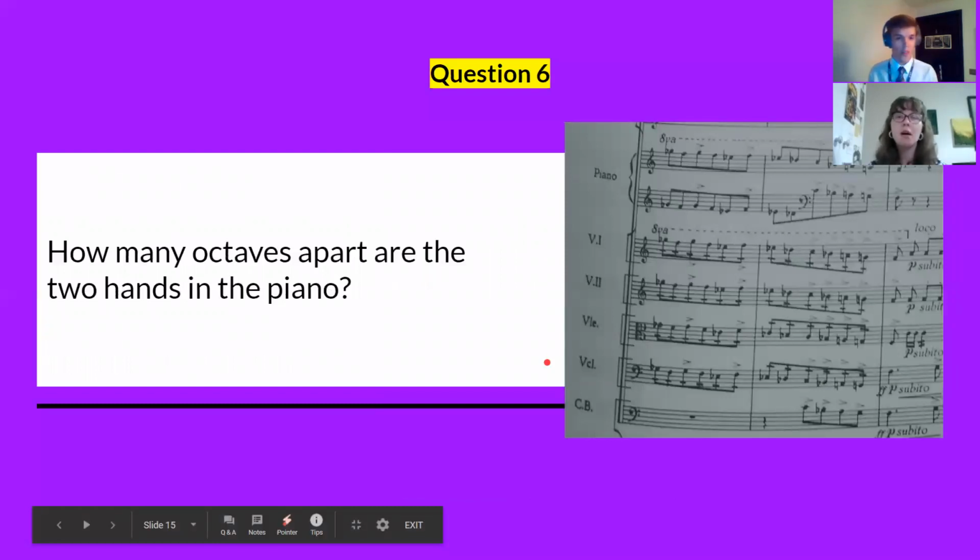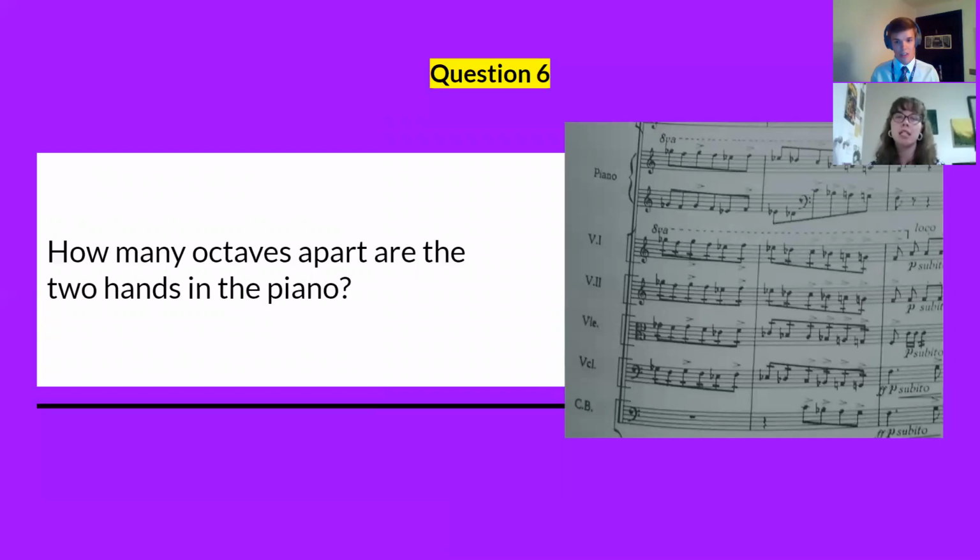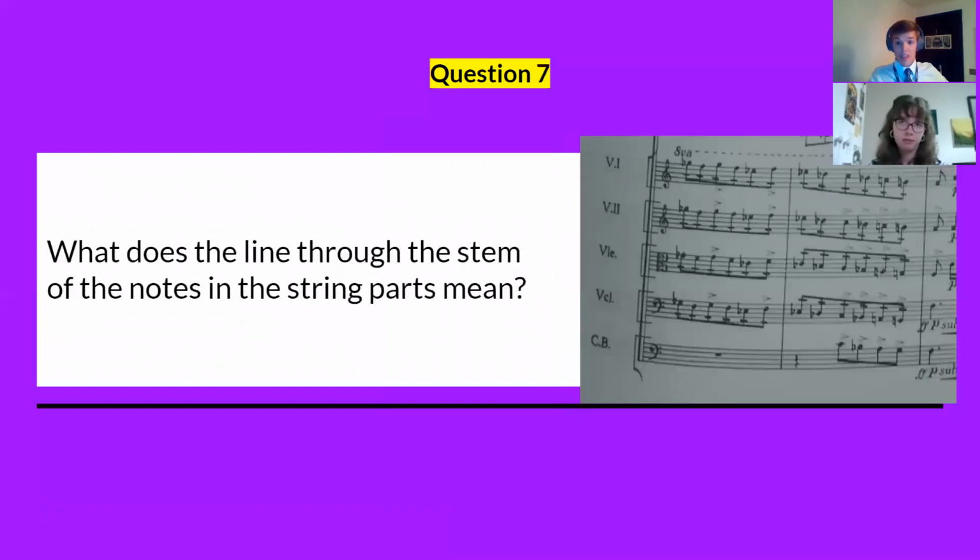Question 6, how many octaves apart are the 2 hands in the piano? So this helps if you know what that 8VA sign means, a bit of a hint. But how many octaves apart are the hands? Question number 7. What does the line through the stem of the note in the string parts here mean? So it's quite small, you've got to look quite closely, but in all of these string parts, we've got a tiny little line here that goes through the stem of the note, and it means something quite specific.